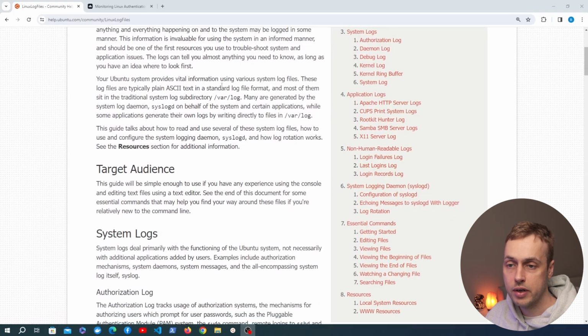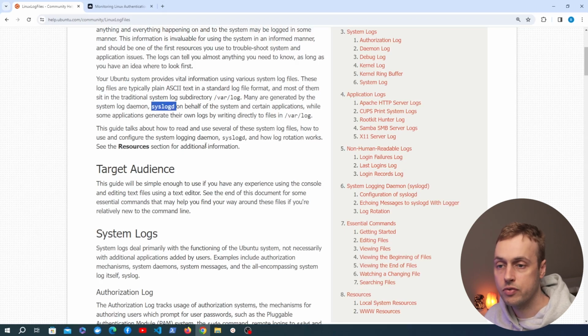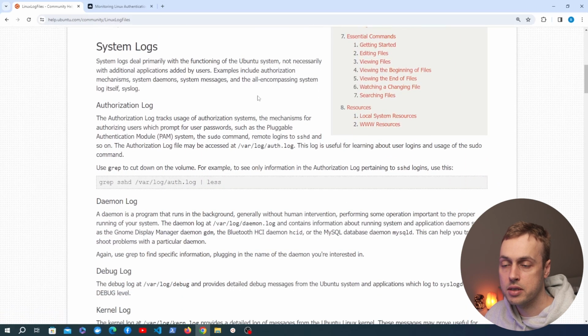Now the Ubuntu system provides vital information using various system log files, and these are typically text files that are stored in the /var/log directory on Ubuntu distributions. And many of the files in that directory are generated by the syslog daemon. Now we saw examples of that in a previous video on the rsyslog service, and that should be appearing on the screen now. What we're going to do in this video is look at another system log file that is generated and stored in the /var/log directory, and that's the auth.log file.